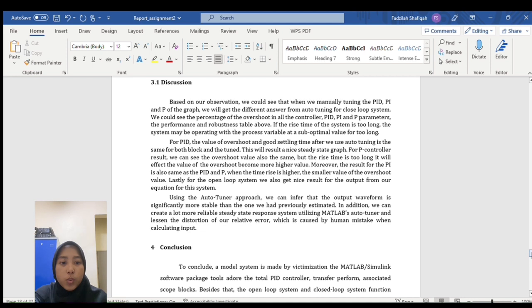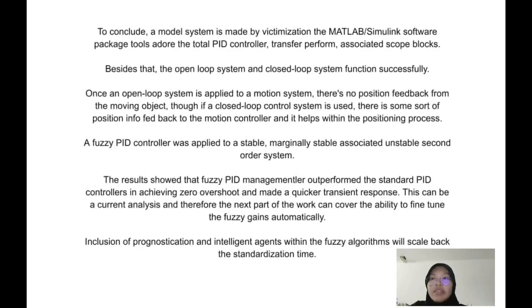And in addition, we can create a much better steady state response using the MATLAB auto-tuner, and it lessens the distortion of our relative error, which is caused by human mistake in calculating input. That's all. To conclude, a model system is made by using the MATLAB simulation software tool, including the PID controller, transfer function, and scope block.